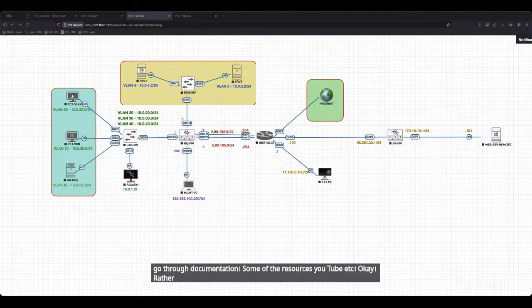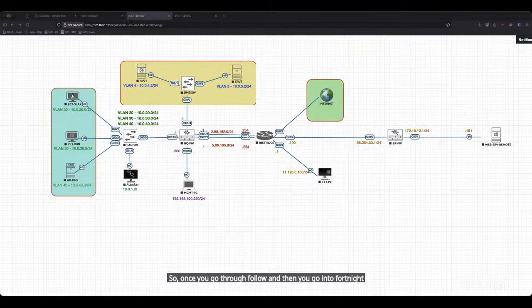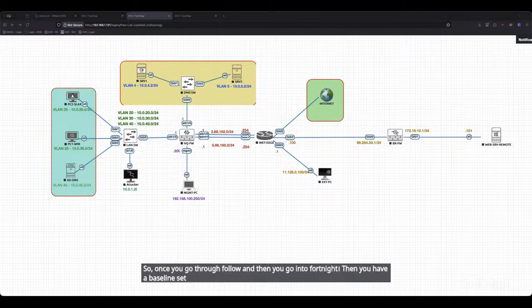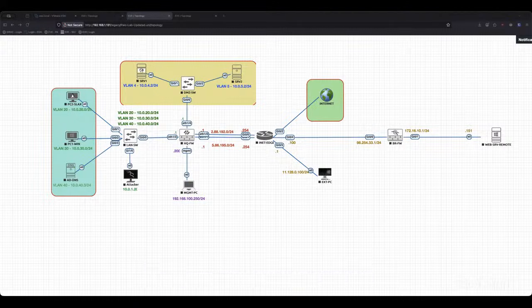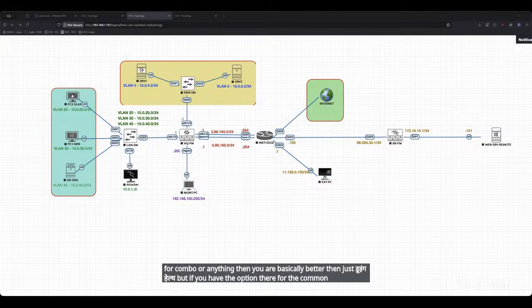Rather, when you have a combo where you have two courses to compare, once you go through Palo and then you go into Fortinet, you have a baseline that Palo does things this way, and now I have a Fortinet expert. Then you would have a better understanding of both of those products. If you don't have an option for combo, then you're better off doing Palo and then doing some self-study for that. But if you have the option for the combo, then yes, that is a much better option.